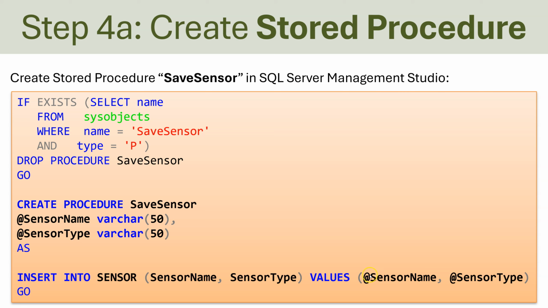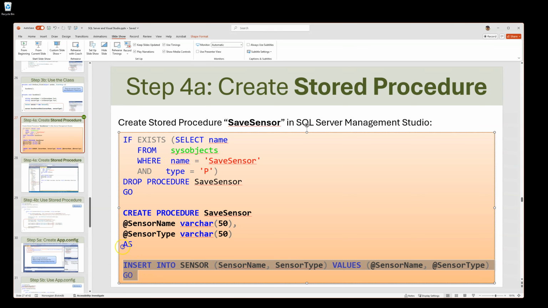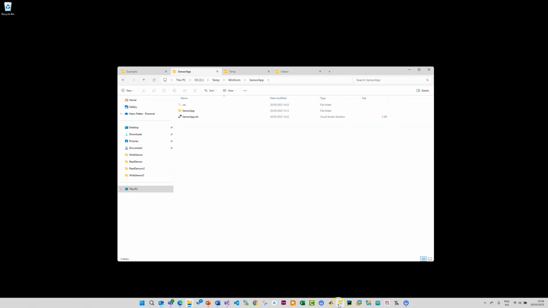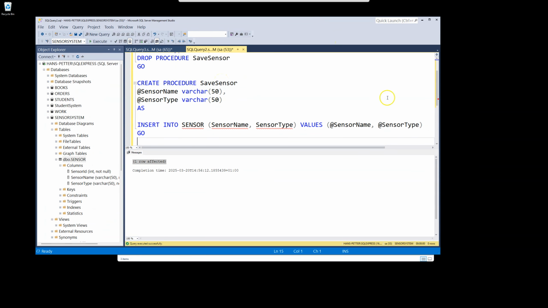And then here I specify alpha sensor name, which is this variable, and alpha sensor type, which is this variable. So let's go to the SQL Server Management Studio to create that stored procedure, and then we can later use it in our C# application. So then I just start by copying this code from the PowerPoint, I go to my SQL Server Management Studio, and I just paste that code in.